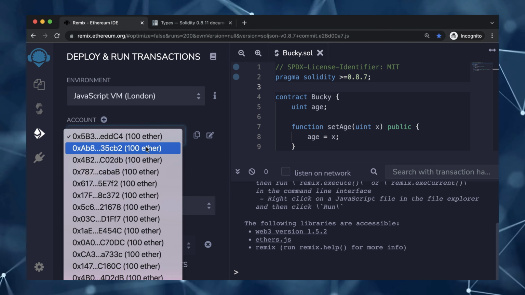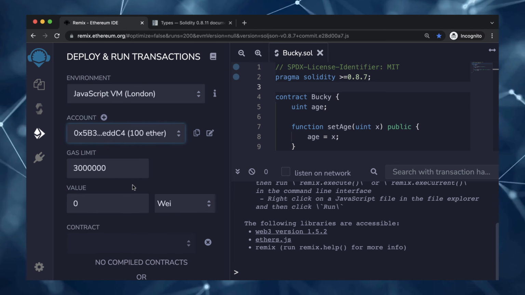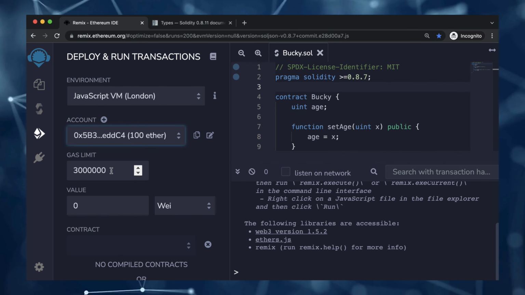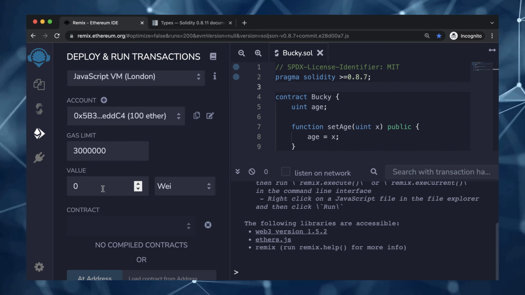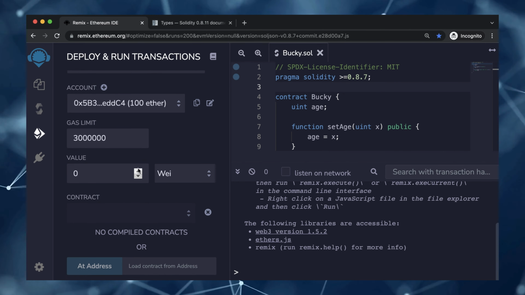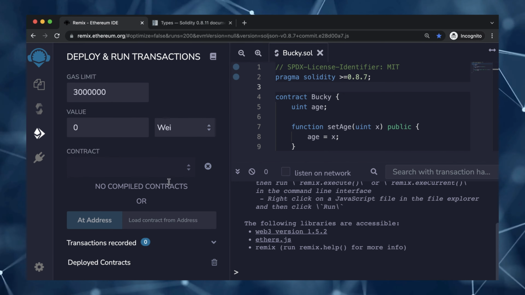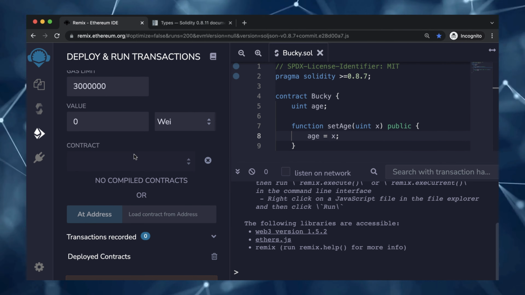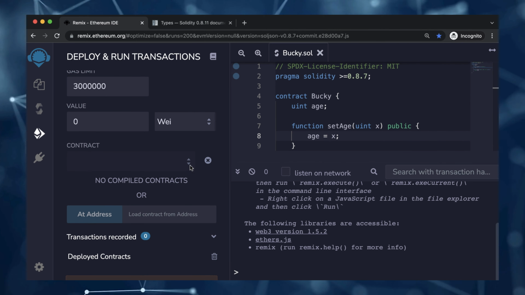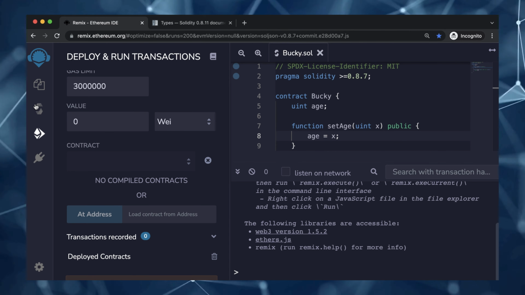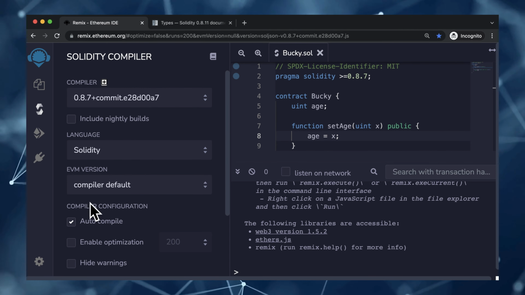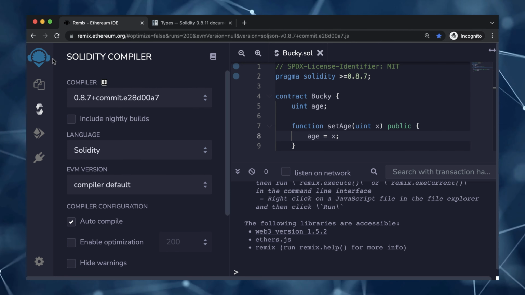All right, so just go ahead and keep the first one selected. Now under here, there are some settings for gas limit. We talked about that, what was it, in the last video maybe? And value. These two we really don't need to touch for this tutorial. Now this section right here is where we need to select our contract. And right now it says no compiled contracts. That is because I actually set this to auto compile after the contract was already written.